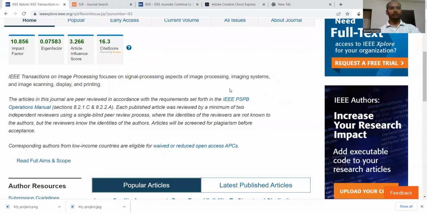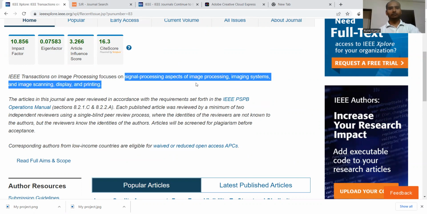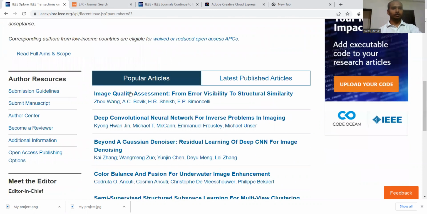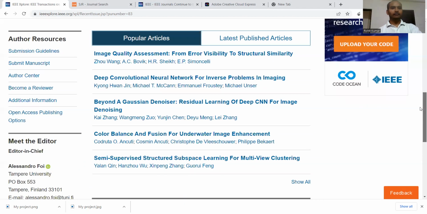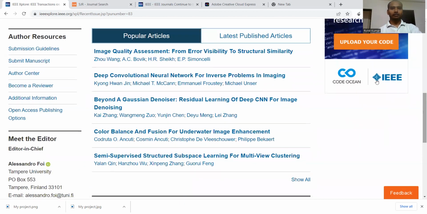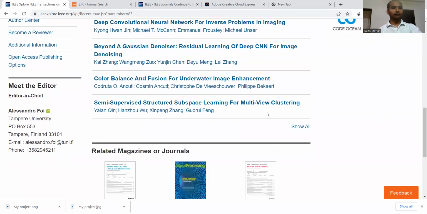If you want to have the basic scope, then it focuses mainly on the signal processing aspects of image processing, imaging systems, and image scanning. Coming to the author's resources, you will find most of the resources here related to the submission, author center, becoming a reviewer, additional information, and the open access related information. Then you can see some of the popular articles and the latest published articles. And lastly, you can see the editor-in-chief's profile.